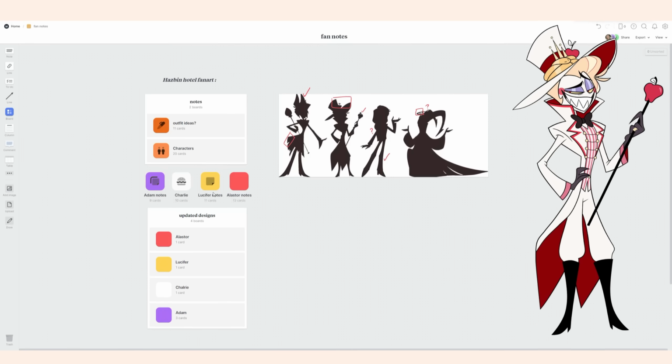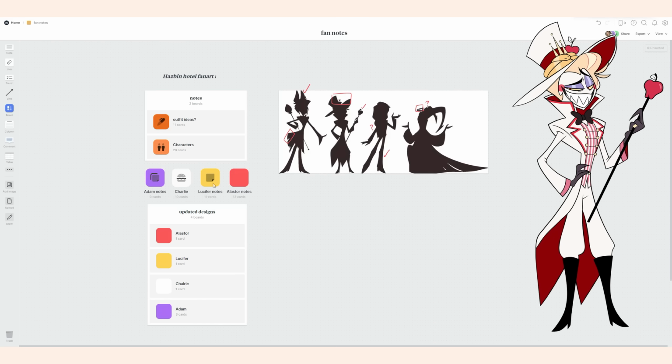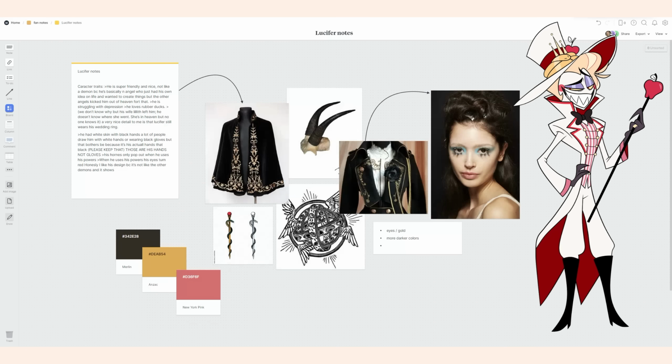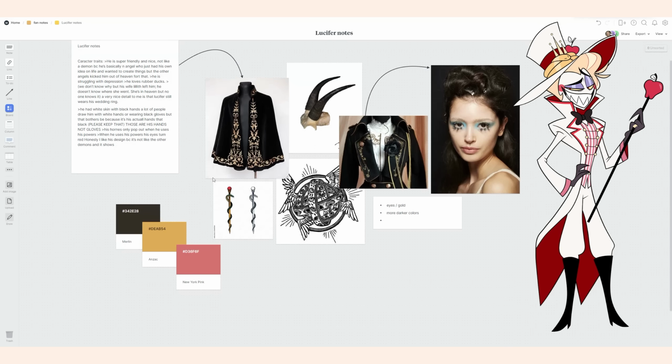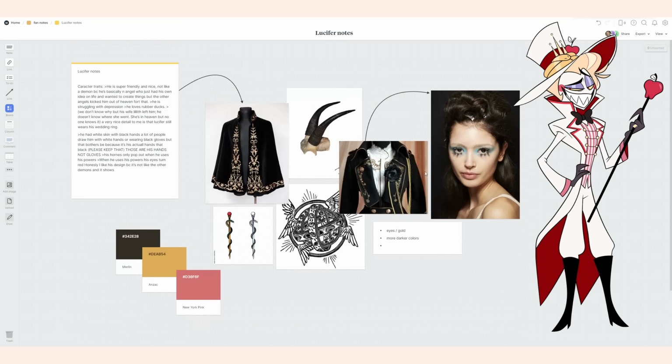So moving on, next we have Lucifer. From what I gathered, he is divorced and depressed, and he also really loves his daughter, as he should. He used to be an angel but defied God, so he's got the regular Lucifer story, so that's kind of what I'm going to lean into with this fan art.